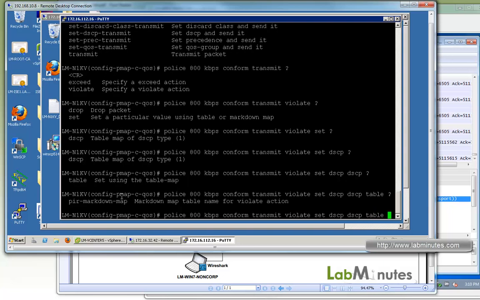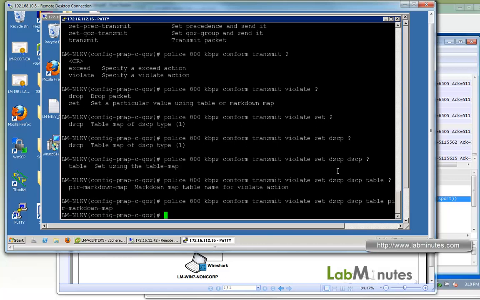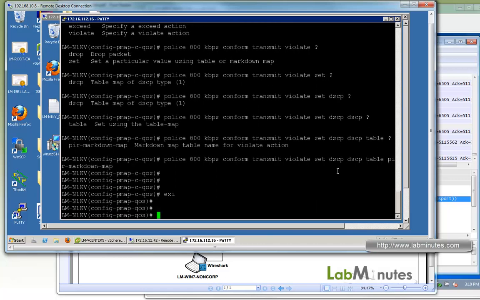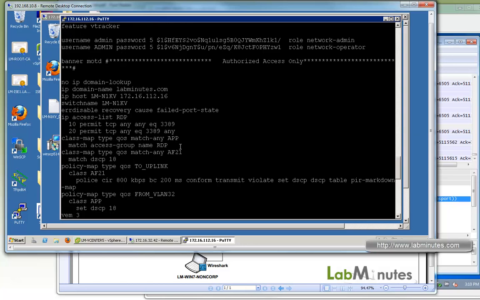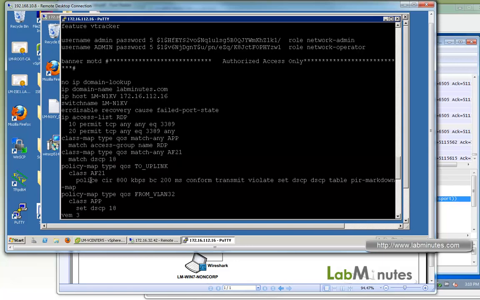The way it works with the markdown is the policy map will refer back to the PIR markdown map, which I'll show you in a second. So we want it to get marked down, so that's the command that we do. Let's do a quick review before we look at the table map. So show run. Okay, right here is the class map that looks for DSCP 18, which is AF22, and then the type QoS to uplink that we configured the policing on.